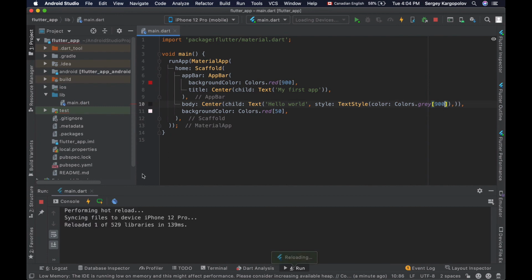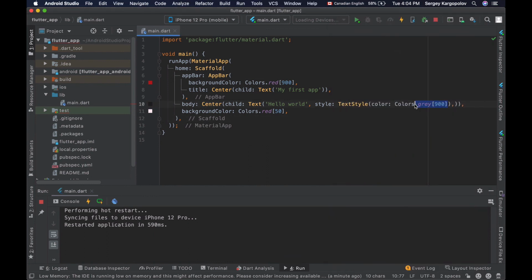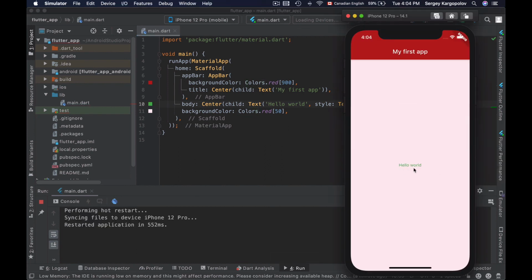Now I will save this and I will hot reload my app, and I'm sure the color has changed. It's just that visually I cannot see it very well. Let's change it to something like green, like this. And if I restart it, we will see a green color.